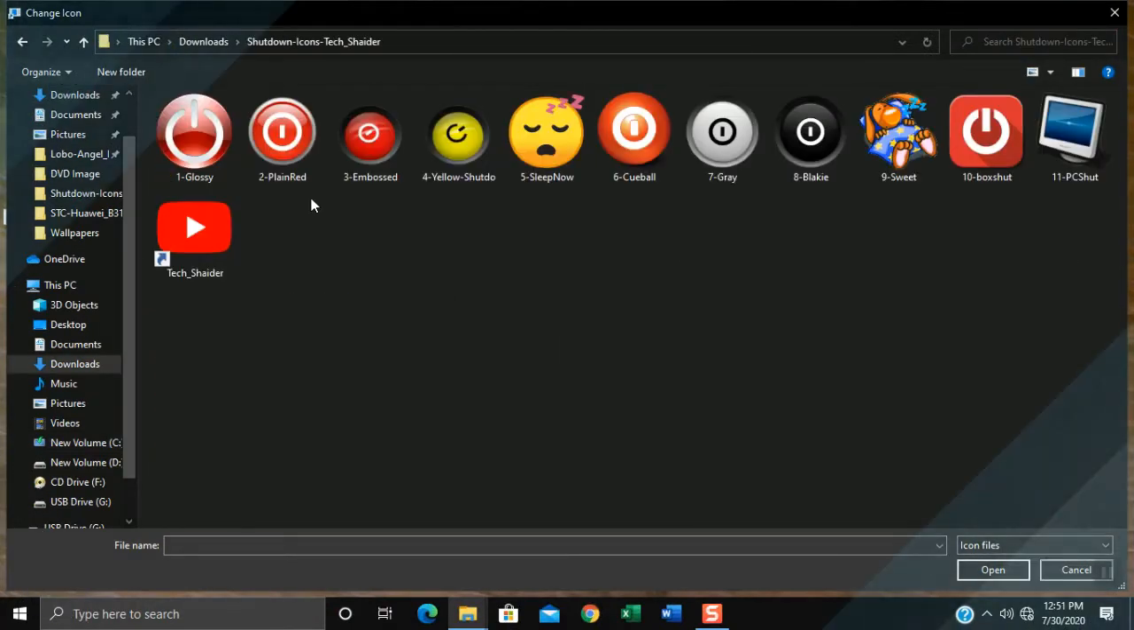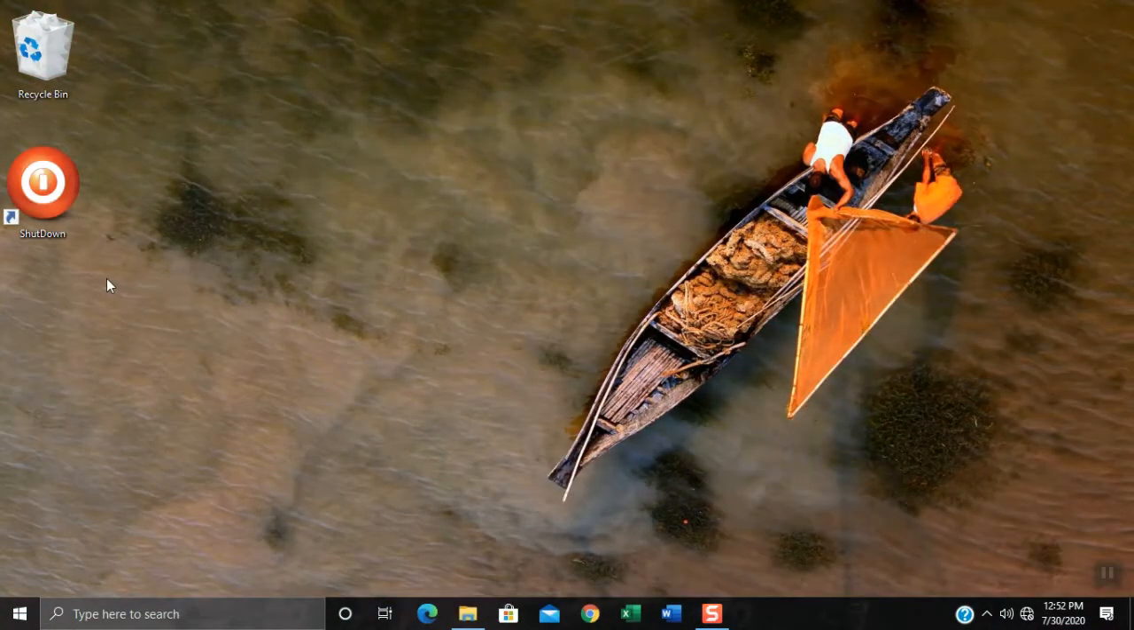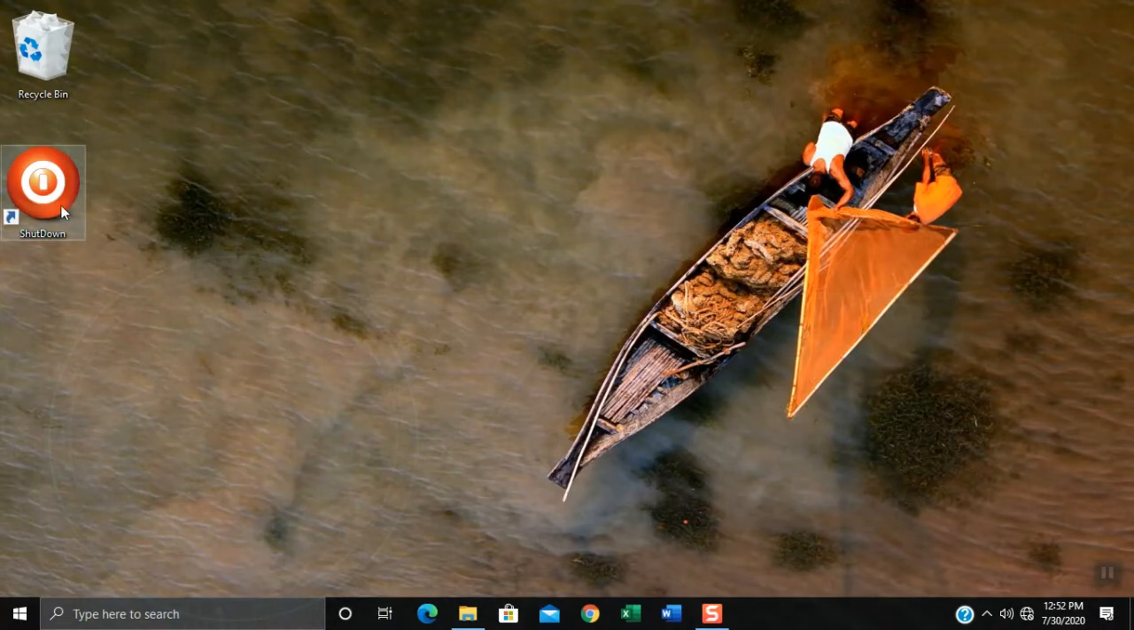Now select the icon you wish to use, but this time, I will just pick an icon as an example by double-clicking. Click OK. Click Apply. Click OK. And there you have it. Done. Every time you wish to shut down in fast mode, just double-click this icon. Your Windows 10 will automatically shut off in a split second.